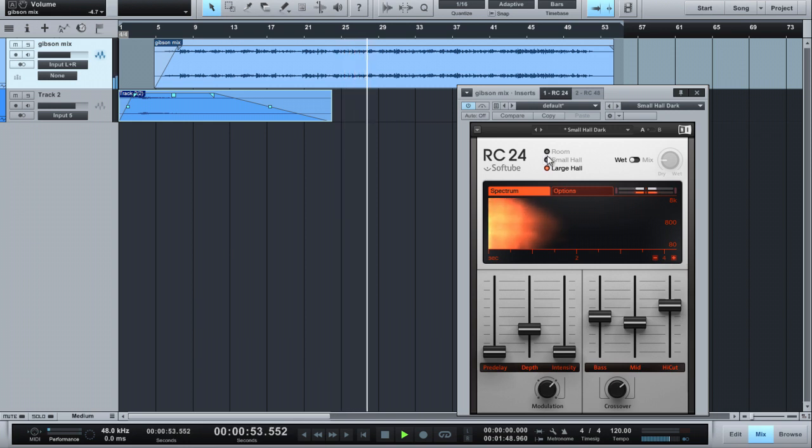So let's start off with the room reverb. You can hear that the decay is a bit quicker. Small hall gets bigger, and large hall even bigger than that. So you can actually hear the different characteristics that each individual algorithm brings to the sound.